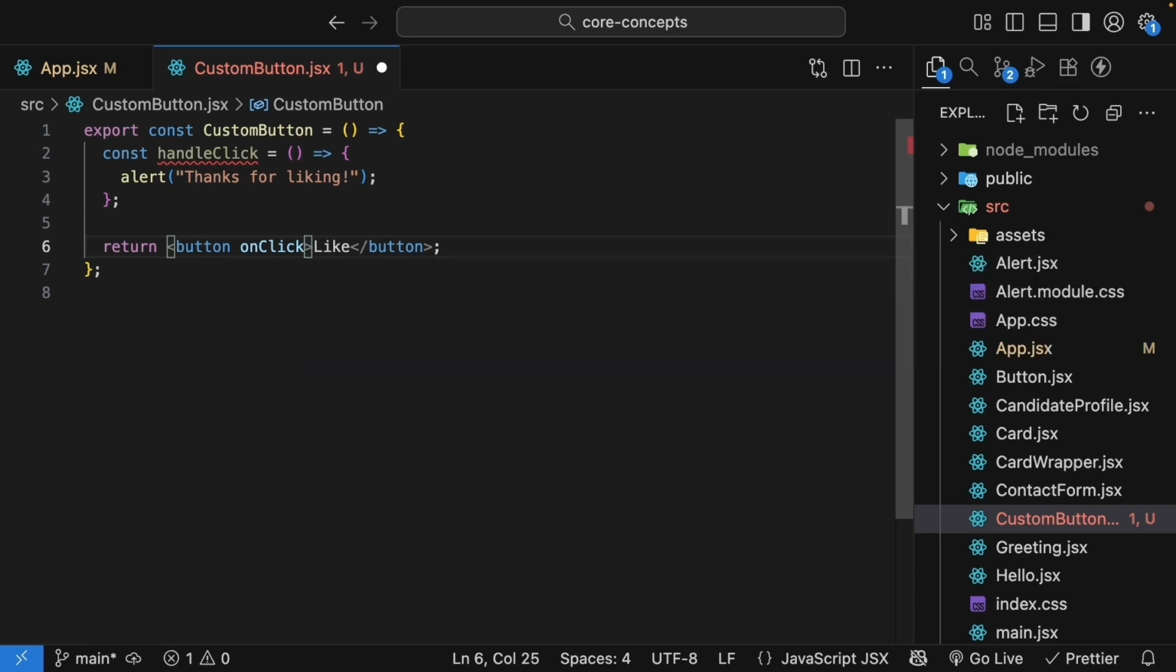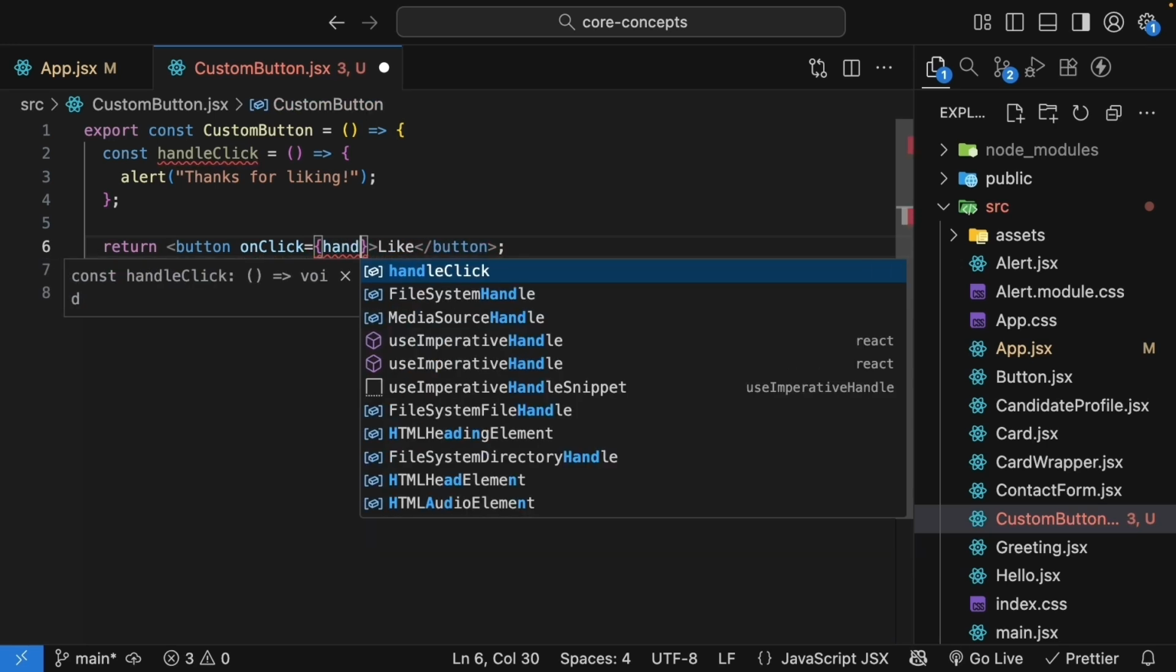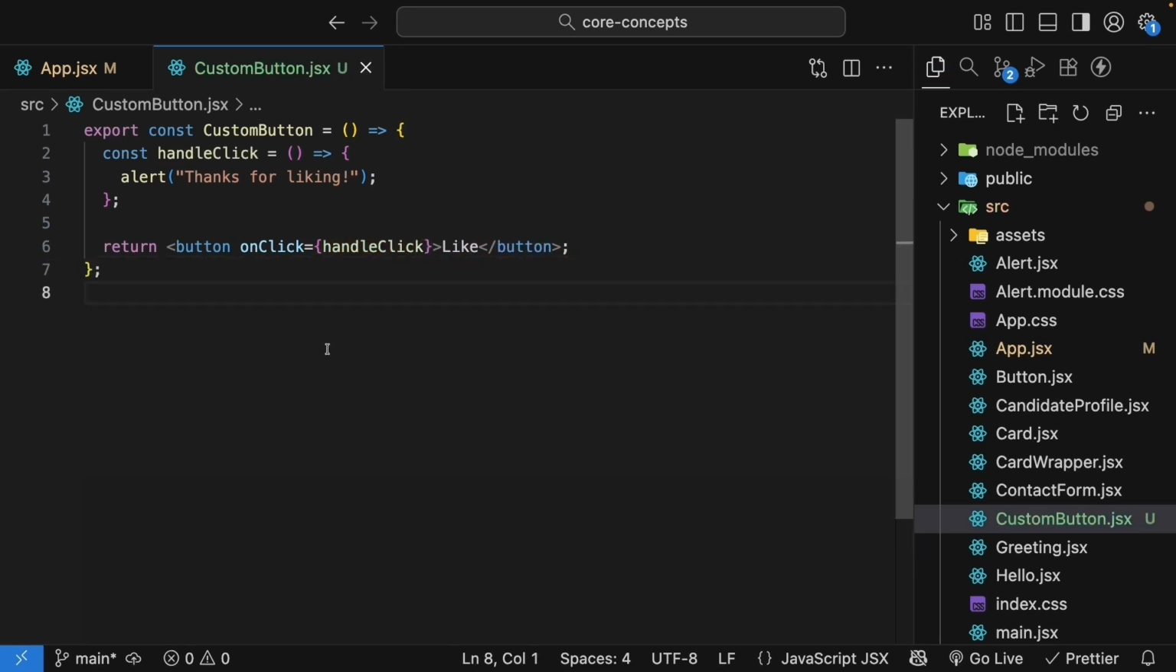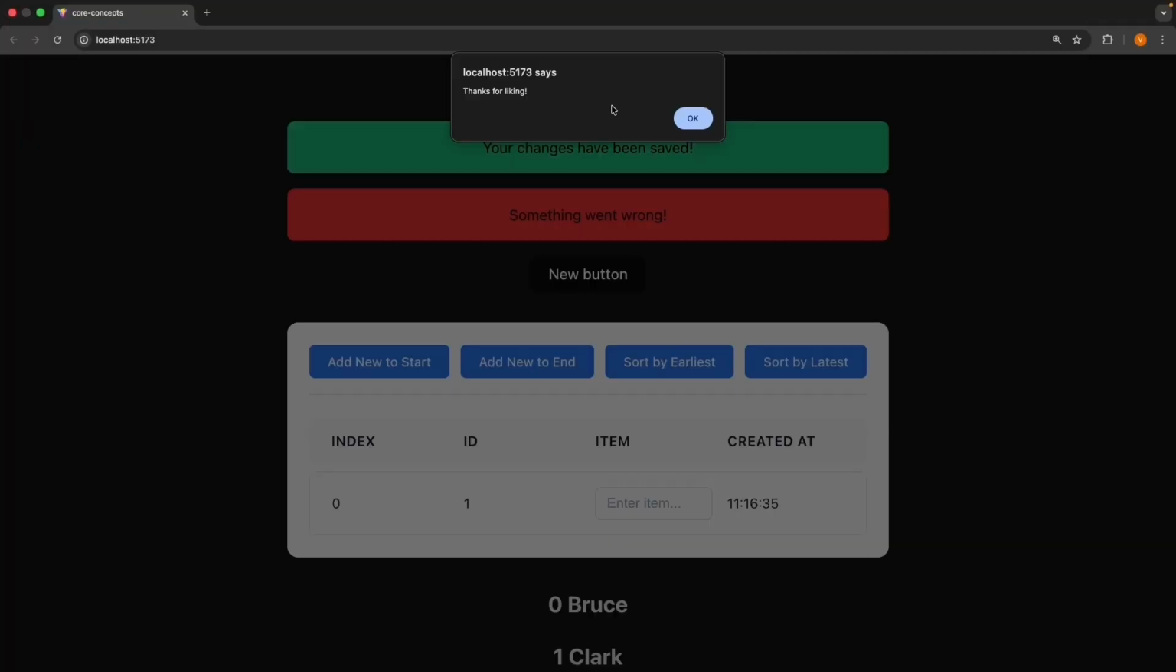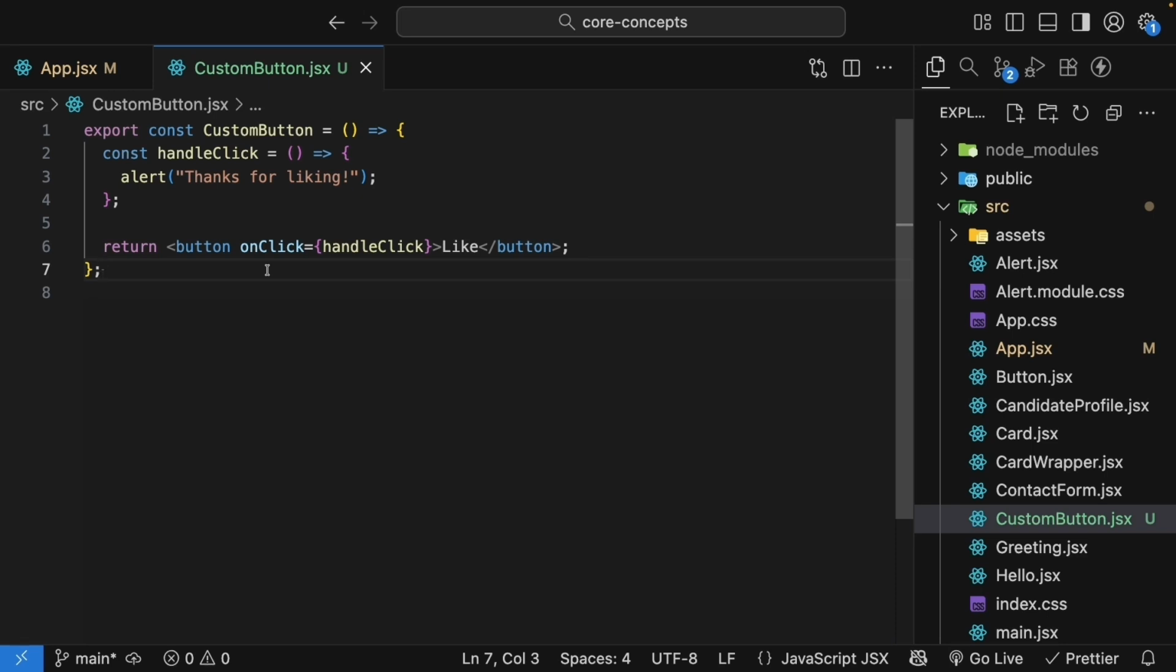It is very important to note that the prop needs to be camel cased, so uppercase the first letter of the event name. To this, we assign handleClick. Now, if you go back to the browser and click the button, the handleClick function will run and show the alert, thanks for liking. We've handled our click event. Please note that in React, we typically name event handlers starting with handle followed by what they're handling. Since we're handling the click event, the function name is handleClick.